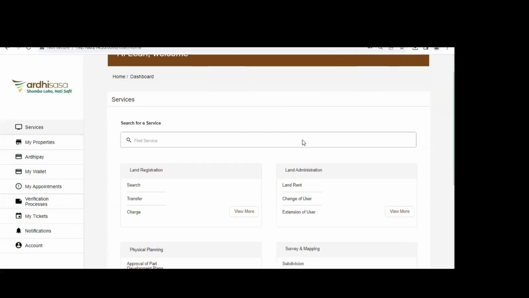And then you can make that application so that you can surrender that title for a new title to be processed and then issued to you. I think in brief, that's what I can say as we let Leah come in for the specifics. Thank you.